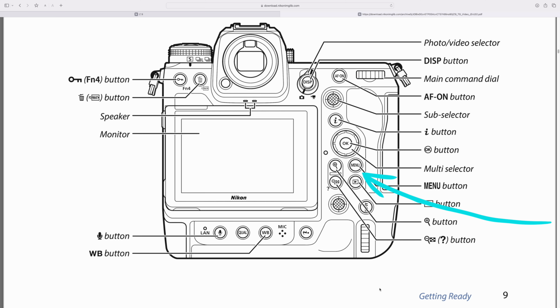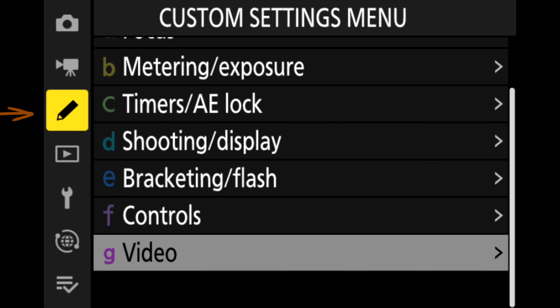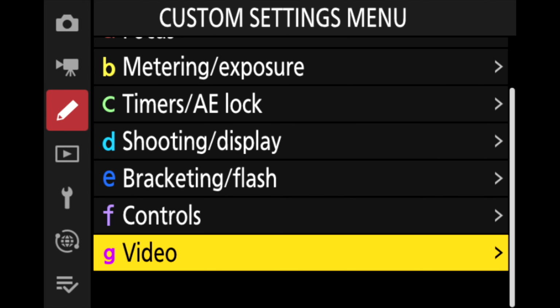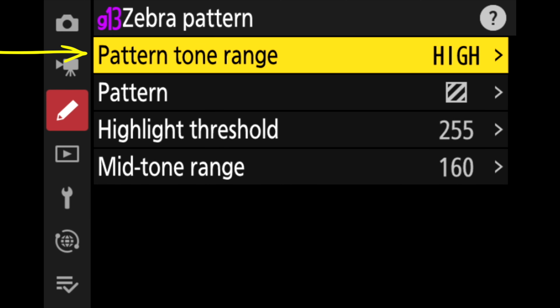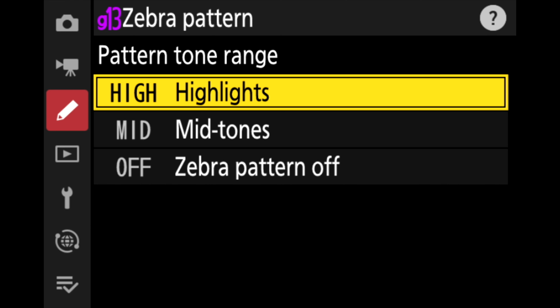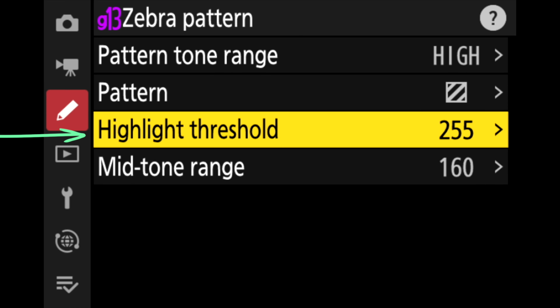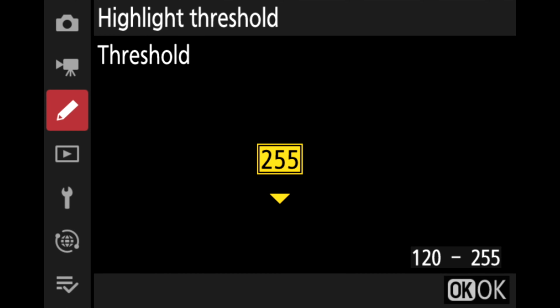To set up the zebra pattern, first I press the menu on the back of the camera. Then go to Custom Settings menu, select Video, select Zebra Pattern, then select Pattern Tone Range, select Highlights, then go down to Highlight Threshold and enter 255.